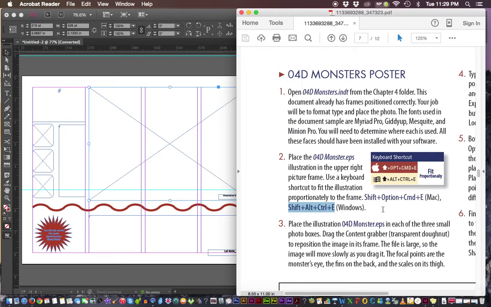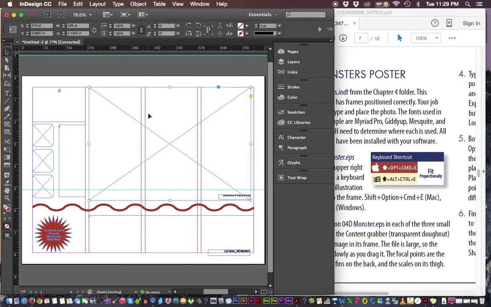Now what does that do? That makes it so that we will be able to fit the picture into the frame proportionally, and it makes it so that you don't have to keep going back to transform. It does it more automatically. Okay, how do I place a picture inside of the box? Well, I don't even have to select the box.